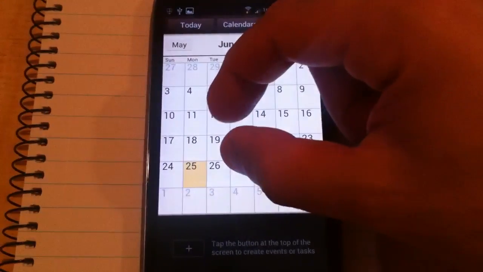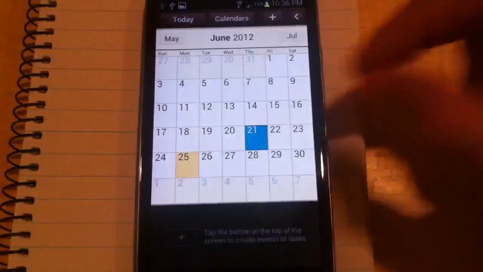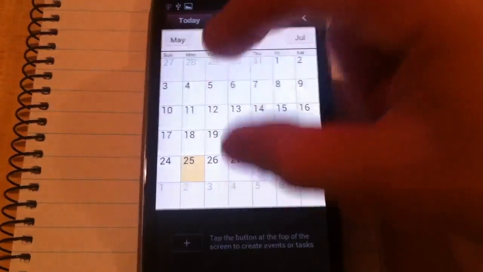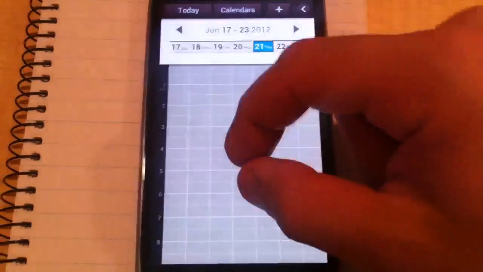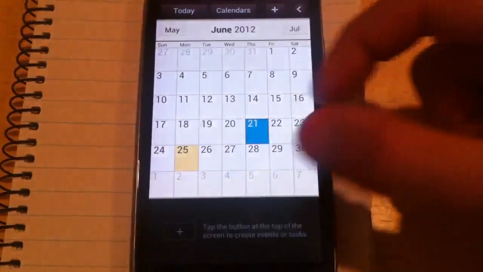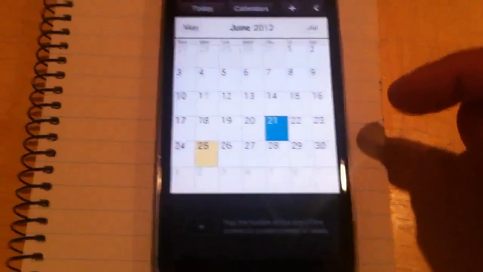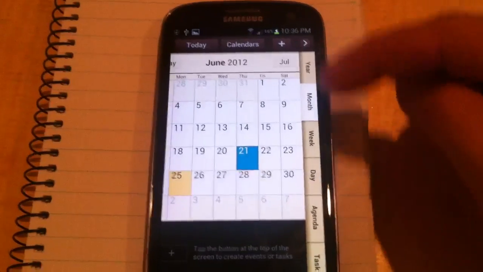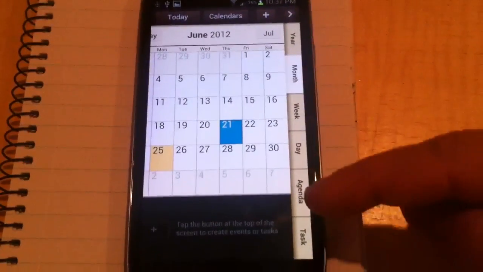For example, if I pinch out, I get the year. If I pinch out, I get the week. If I pinch out again, I get the day. What happens if I pinch out again? Nothing. Okay. So if I pinch in now, going back to week, going back to month, going back to year. So cool feature, great GUI. I love the tab on the right hand side here.